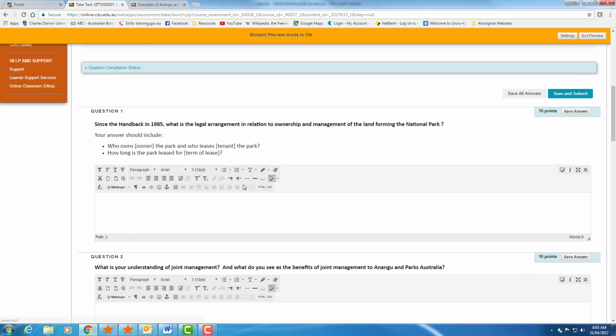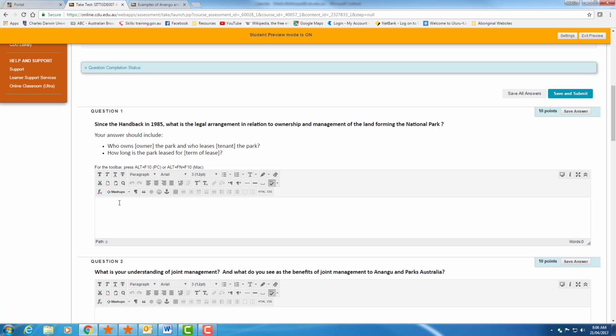Here's the first question in this assignment, and you can see question 1 here, and the question is asking, since hand back in 1985, what legal arrangement in relation to the ownership and management of the land forming the national park? So after you've read the resources, you should be able to answer this, and all it is a matter of dropping your cursor into the box there and typing your answer. In this case, it's talking about the 99-year lease of the park. Of course, your answer is going to be much more extensive than that.